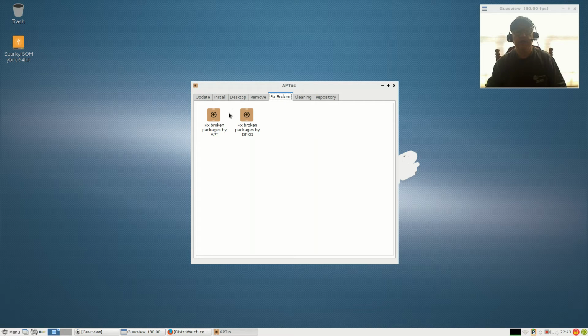You can fix broken packages either using apt or dpkg. You can remove all deb packages or just old deb packages. So if you're downloading deb packages, this will go ahead and hunt them down and remove them so they're not continuing to take up space after you do the install. And you can edit repositories.